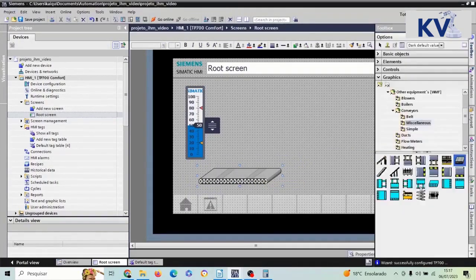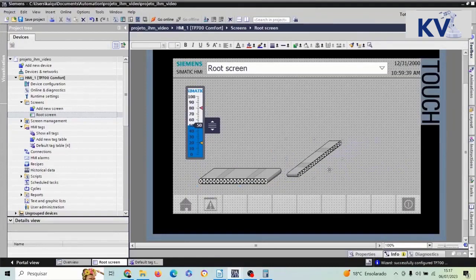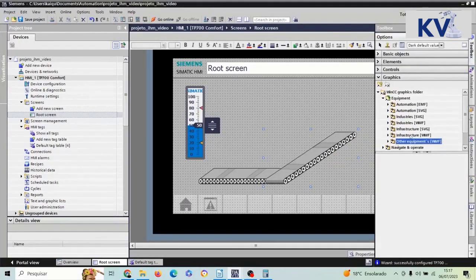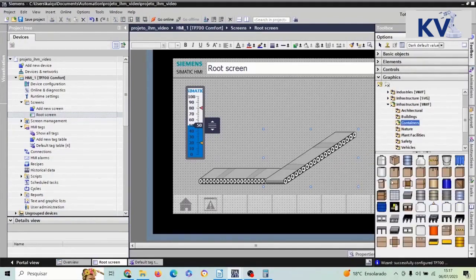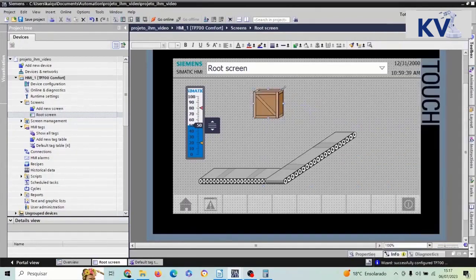I'm going to take a diagonal mat, just these two, for us to do the example. What's going to move here are boxes. So let's get toolbox. I come now in infrastructure containers. Inside containers I'm going to select a box here. I'm going to take this one from here. I'm going to reduce its size a little bit.